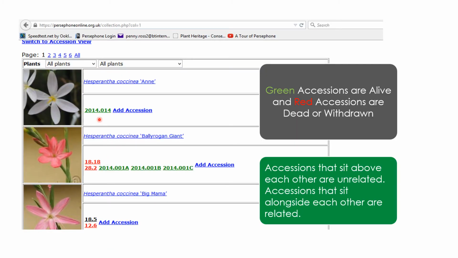Green accessions are alive and red accessions are either dead or have been withdrawn from the collection. Accessions which are listed above and below each other are unrelated, whereas accessions listed from left to right are related. So these three live accessions were propagated from an original accession which has since been withdrawn due to ill health.